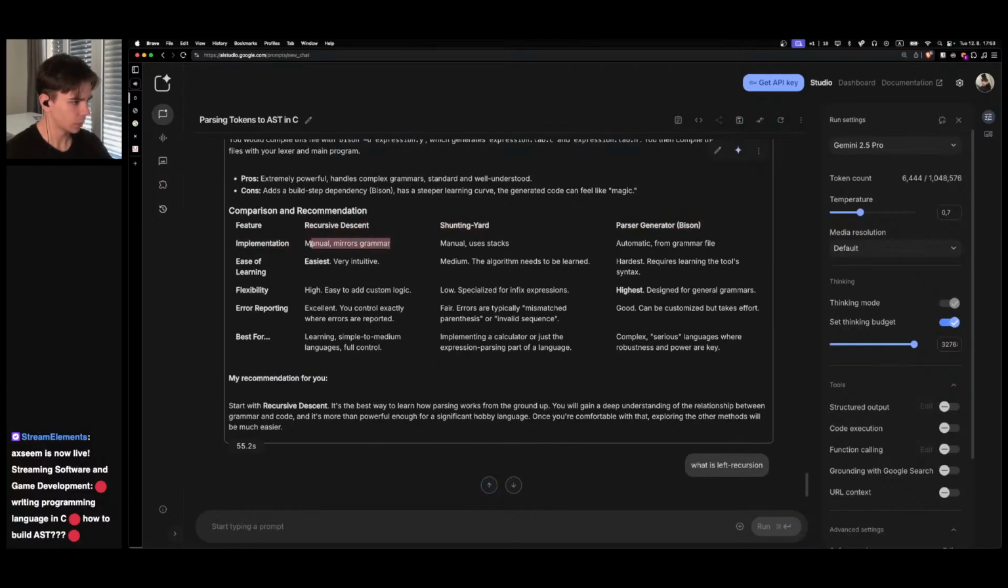Manual mirrors grammar. Actually, this point that it mirrors grammar sounds pretty cool. I feel like it should be cool to use. Manual uses text, okay. Easy learning, easiest, very intuitive, medium. Parser generators require learning the tools and syntax, okay. Flexibility, high. Easy to add custom logic, low, specialized for infix expressions. Okay, so this one looks like the best for everything. Error reporting, excellent, you control exactly. Fair, good, okay. Best for learning, simple to medium language to control, formatting a calculator or just expression parsing part of a language.